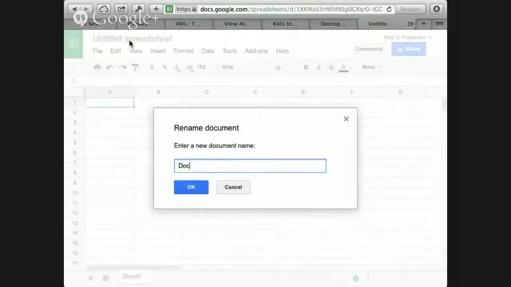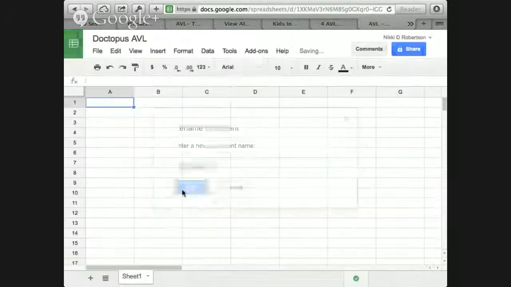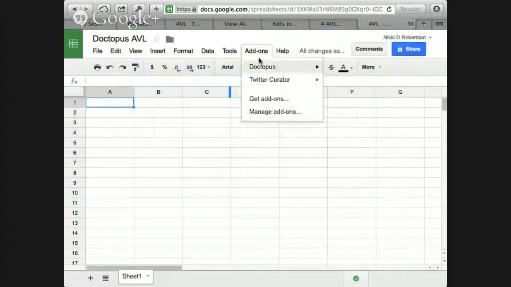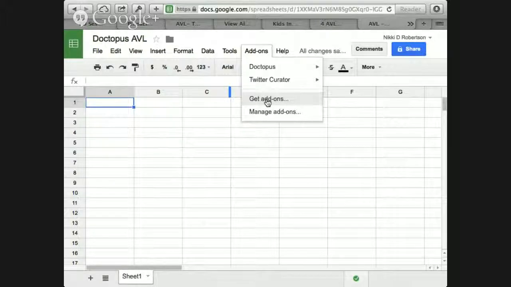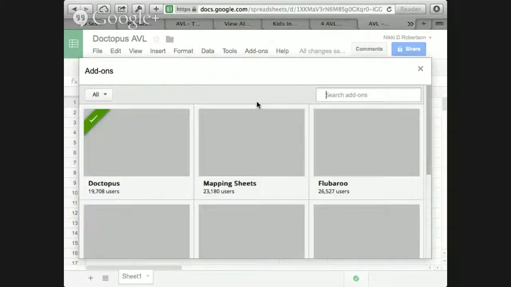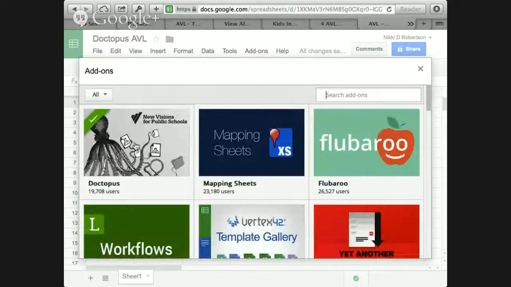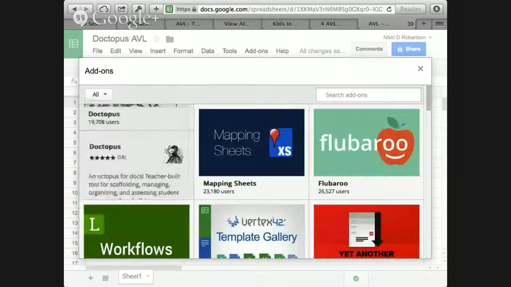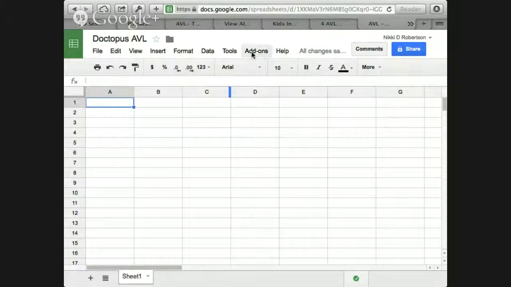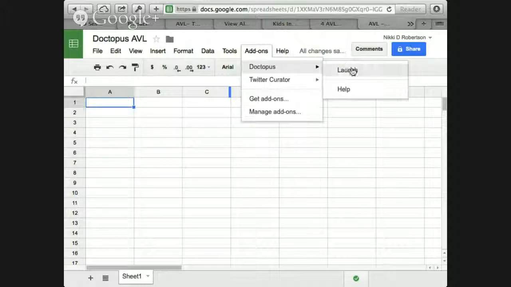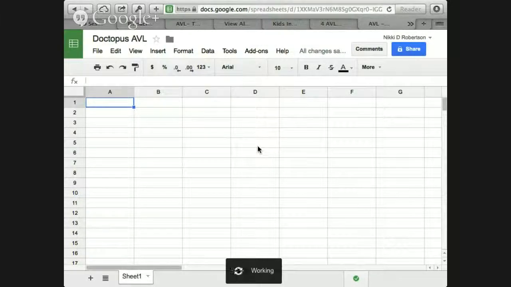I'm just going to call this Doctopus AVL. And I'm going to do add-ons. If you don't already see Doctopus in your add-ons, you can go to Get Add-ons, and that takes you into the Google Store. Doctopus is usually one of the very first things, and it will say open. It'll be blue and say open, but I already have it. I'm just going to launch Doctopus and watch what this does, because it's really kind of cool.